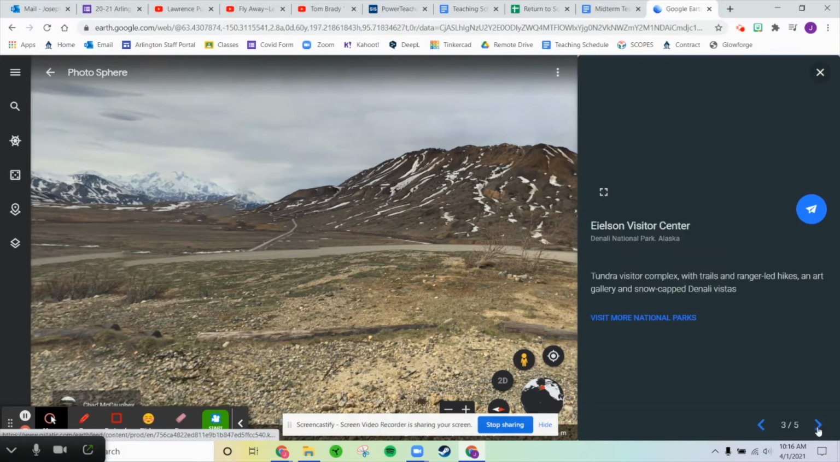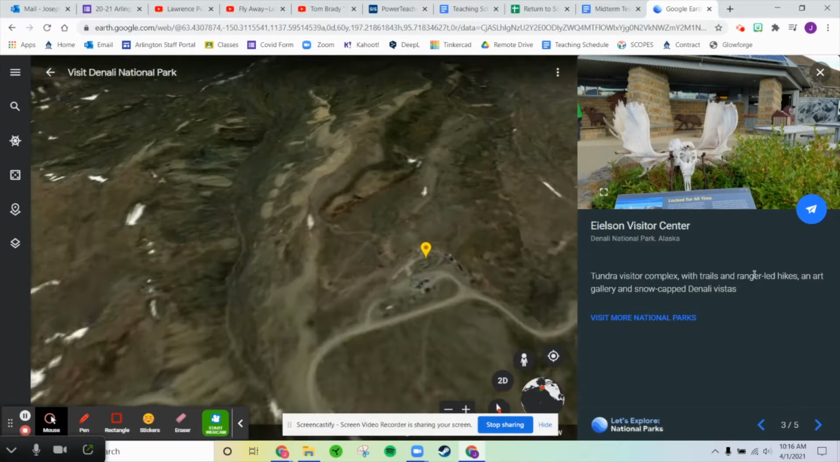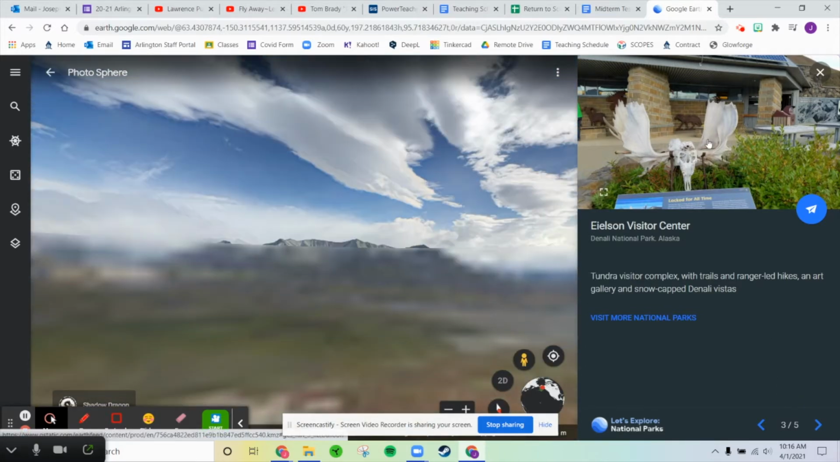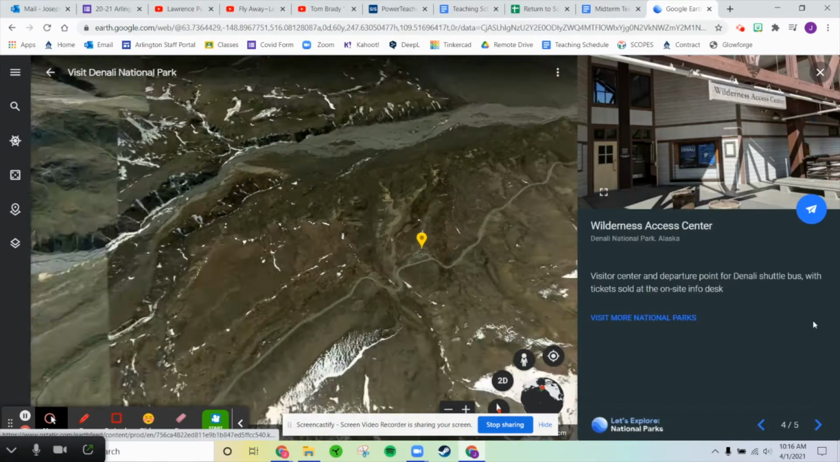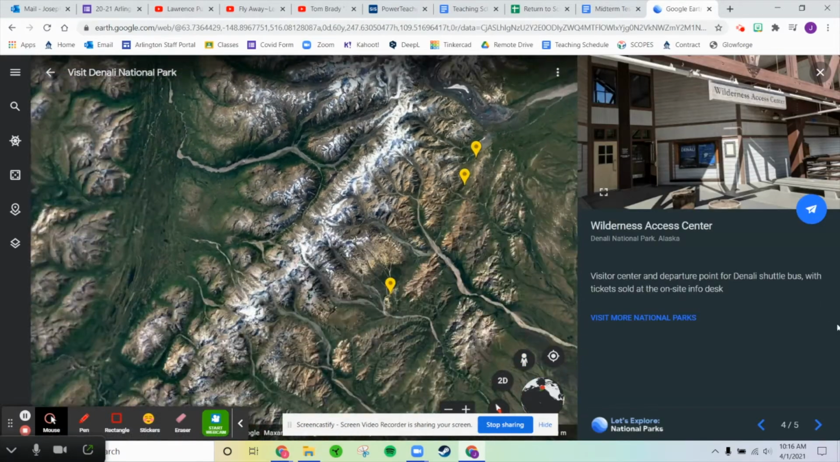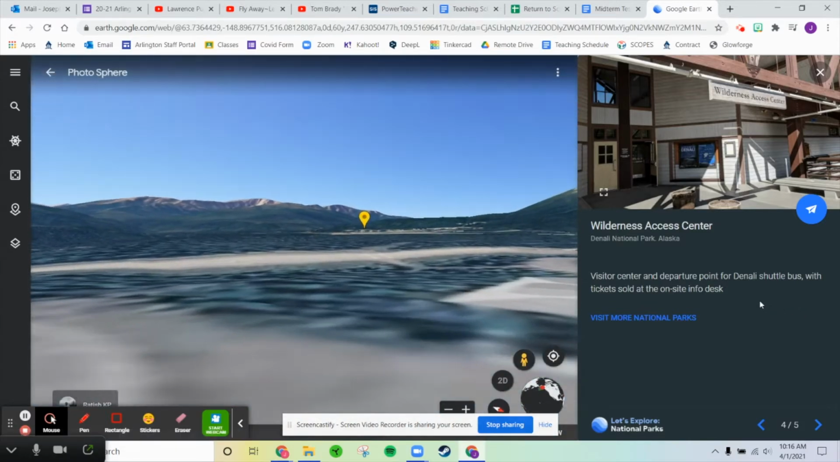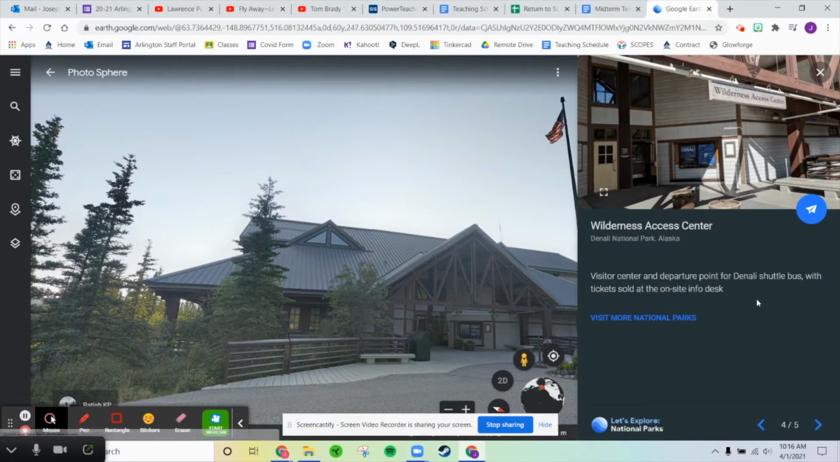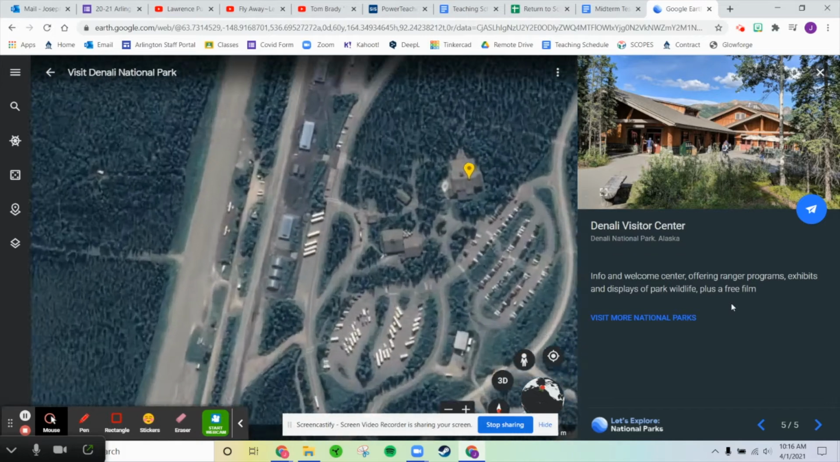All right, next we have the visitor center, your favorite place to visit, which is just a moose. So the other place is the Wilderness Access Center, which I don't know what the difference is between an access center and a visitor center. I guess this is where you can buy the bus. Remember, a lot of the pictures had the buses. Good to know. And the other visitor center. So there's 3 visitor centers.